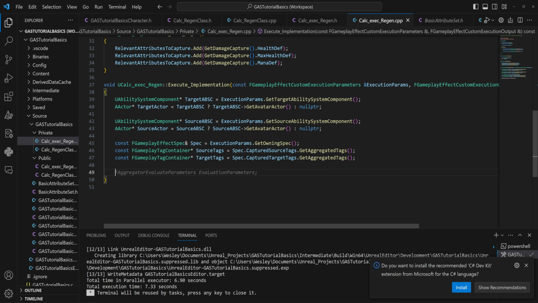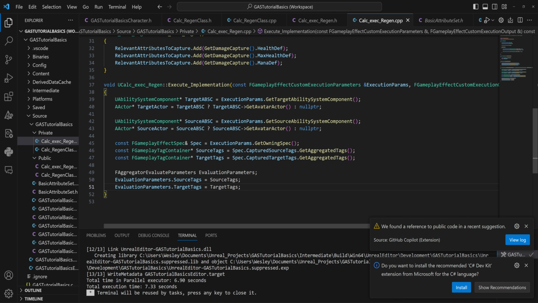Again, this is just boilerplate code that needs to happen in every single calculation that you do. And then the last bit of boilerplate that we need is the FAggregatorEvaluateParameters. To that we will add those source tags and those target tags with EvaluationParameters.SourceTags equals the source tags that we just made, and the target tags all the same.